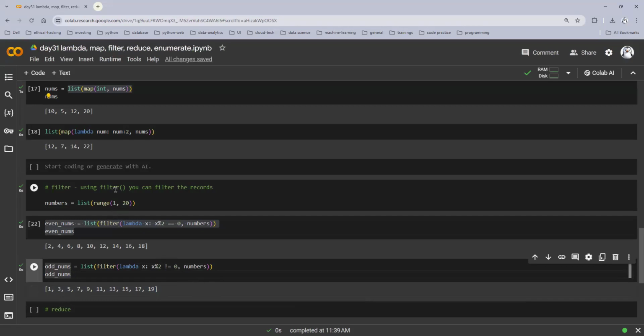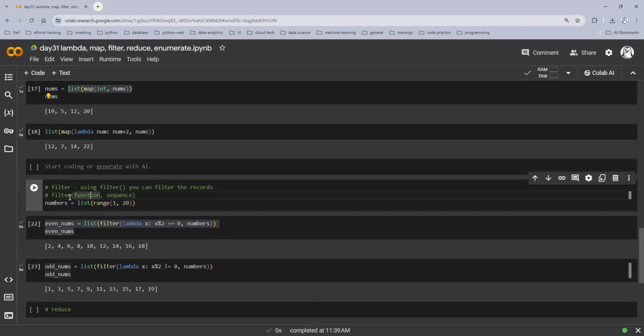All you have to use your filter function for is to filter the records of your sequence. I'm having my sequence, and that sequence, I'm just filtering the records. The same way, it is having a map function. What is the syntax of filter? What is the function? And what is the sequence? Take every element of the sequence. If this function is satisfied, then those elements will be added. Otherwise, it will just get ignored. That is how you can do filter operations.